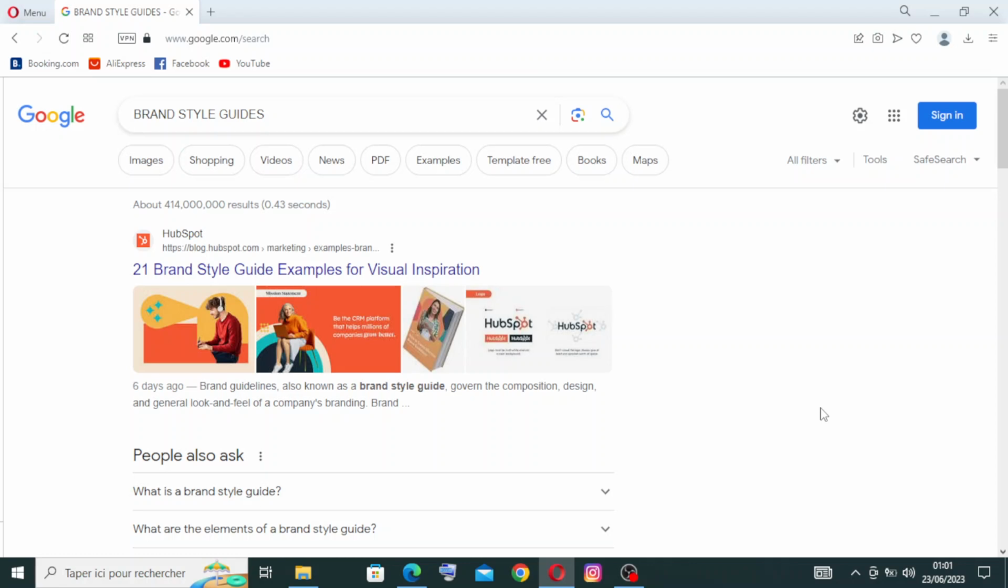Today we're diving into the fascinating world of brand style grids. Join me as we explore the importance of maintaining a consistent brand identity and dive into the key elements of creating effective style grids.